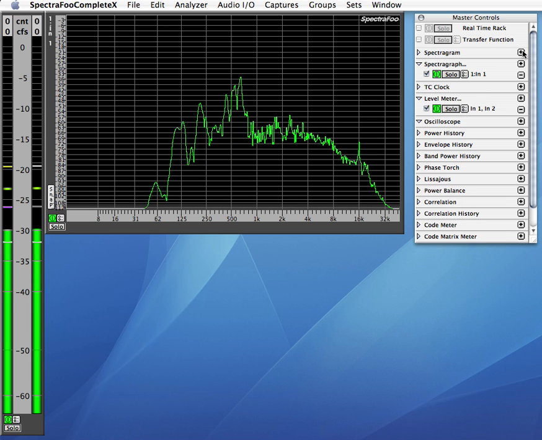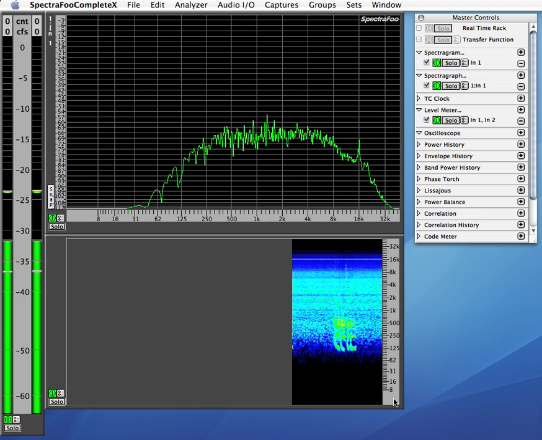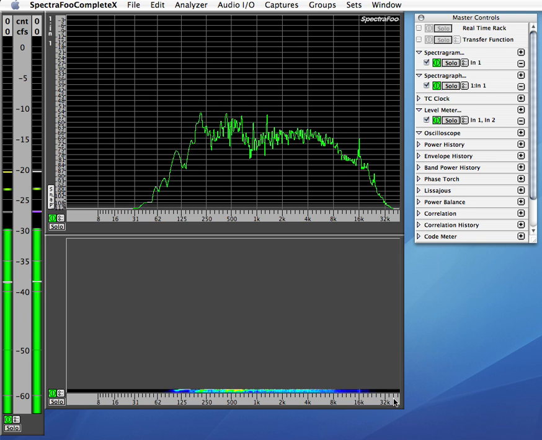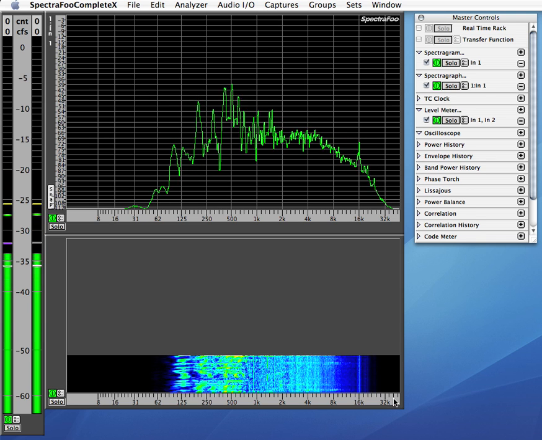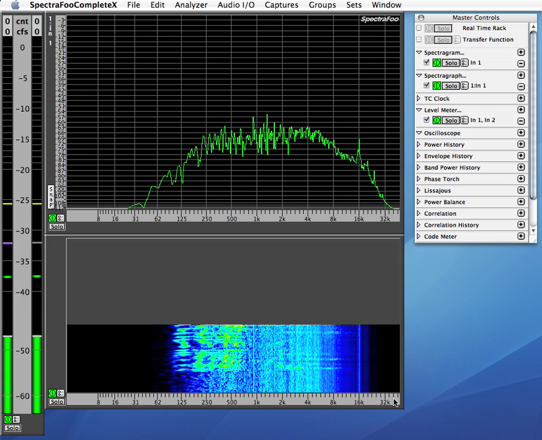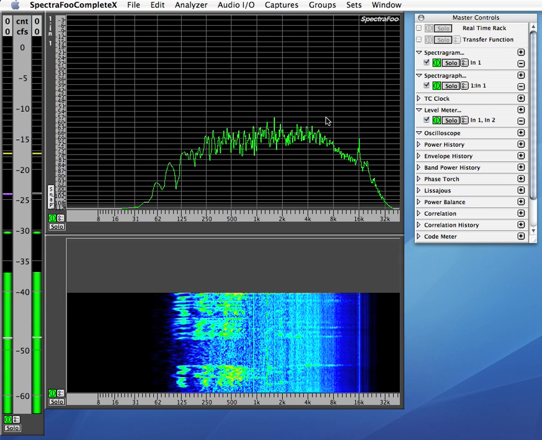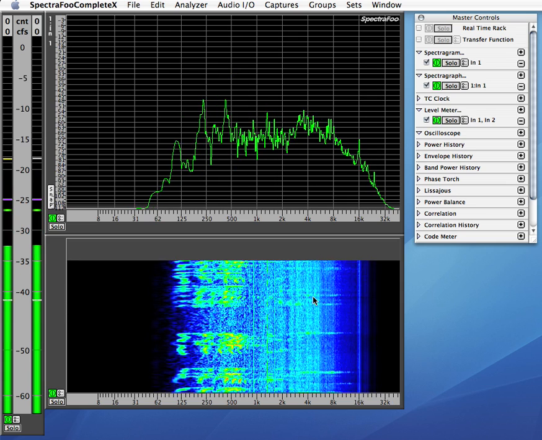And I would also like to add in a spectrogram. Move that there. And I'll line that up. And by option clicking there, I can change its orientation. So now I have a level meter, and a spectrograph, and a spectrogram.